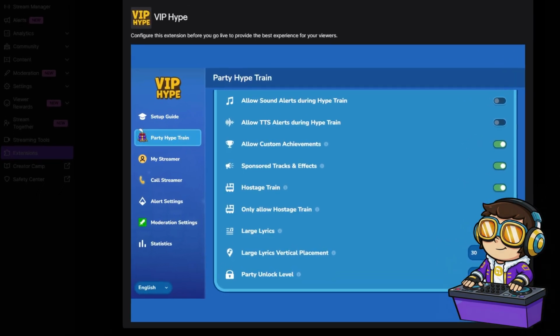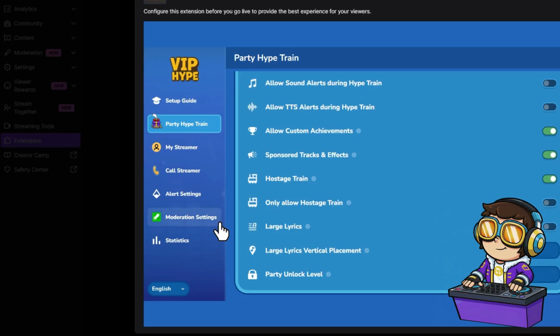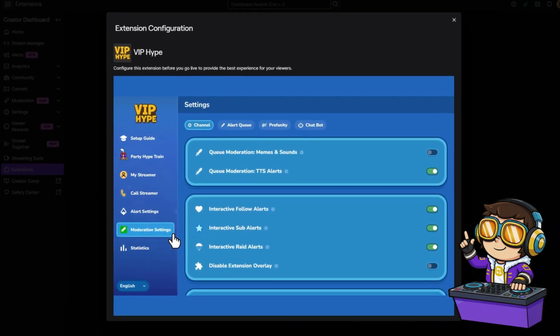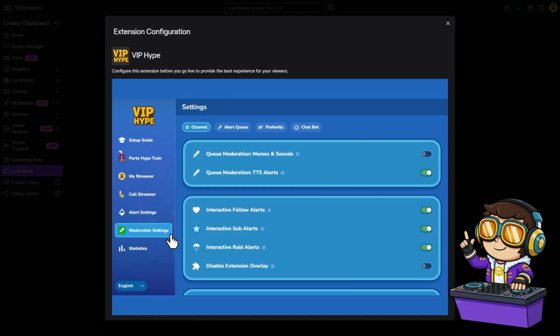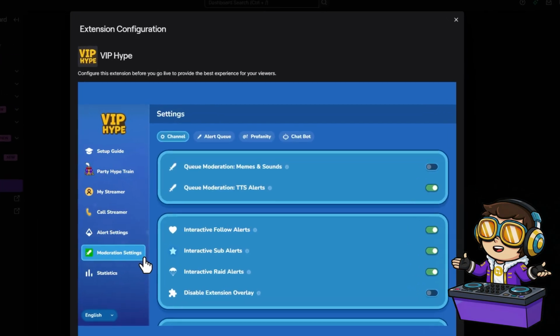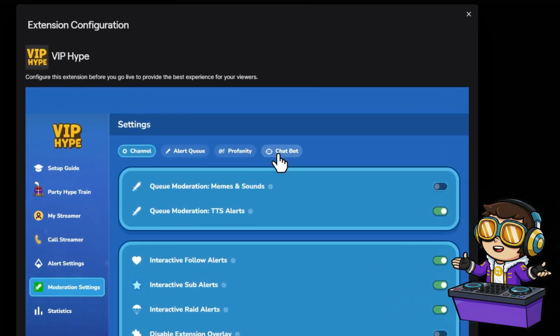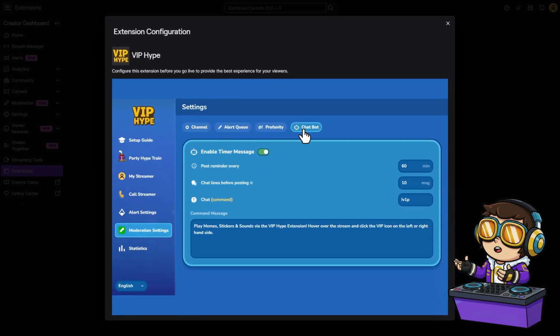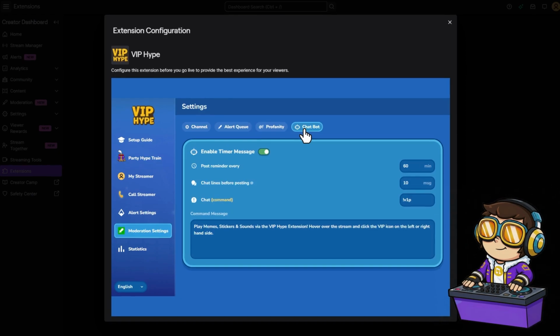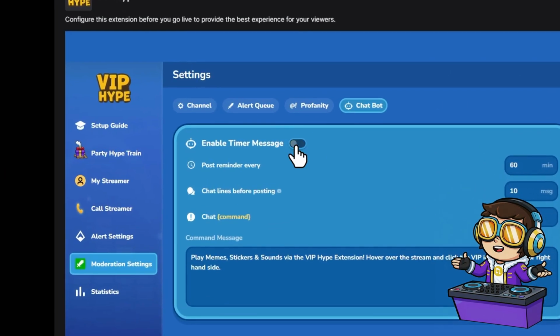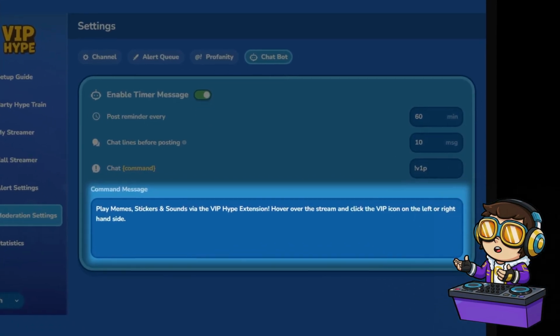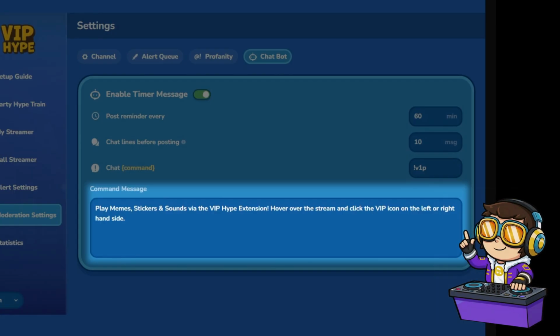For the next option, head over to the sidebar and select the Moderation Settings tab. Just like the name says, this is where you can adjust all kinds of moderation-related settings. But for this tutorial, we're focusing on the chatbot page. When the extension is active, it automatically adds a bot to your chat. If you ever want to turn it on or off, you can do that right here using this switch. At the bottom, you'll see a text field. That's where you can customize the message the bot sends in your chat.